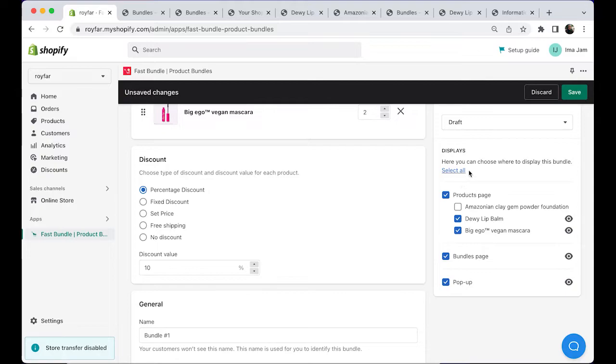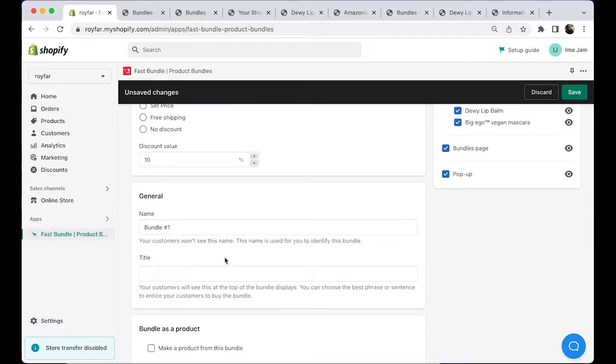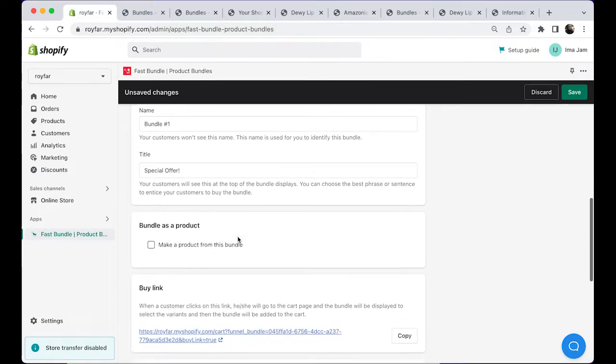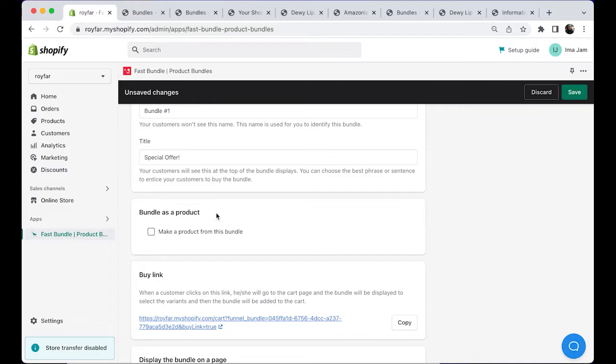So next we had the displays. We went over that. Here is where you set a title for the bundle that you've created. For example, let's say it says special offer with an exclamation point. You don't need to worry about or change this because this is not something your customers will see. This is just to identify your bundles. Next, we have the bundle as a product, which we went over.